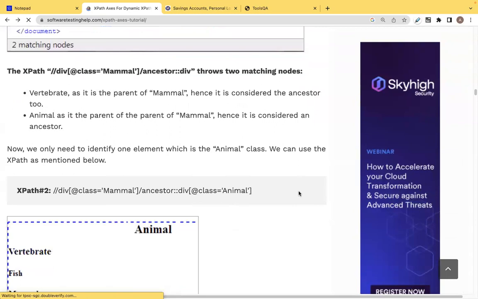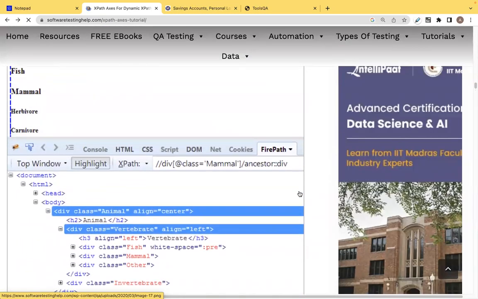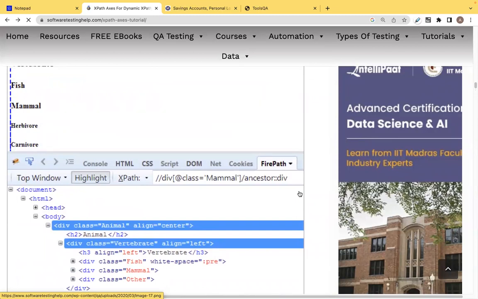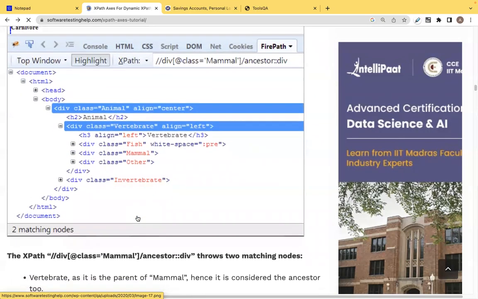Now look at this. For the first div there is animal, and then for the second div there is something else. So you have to give an index. I got your question there. You have to give index.